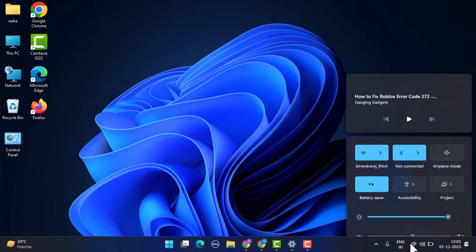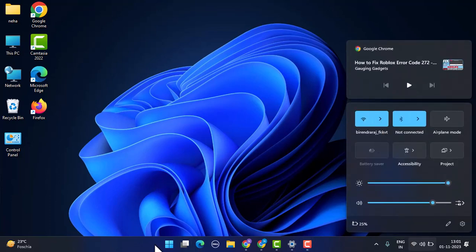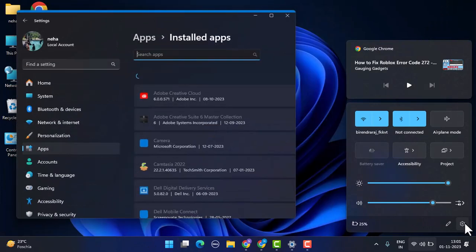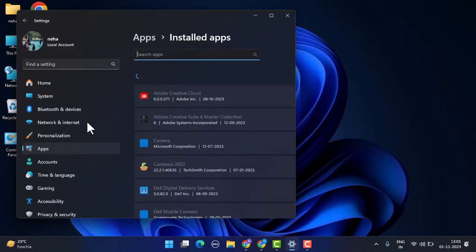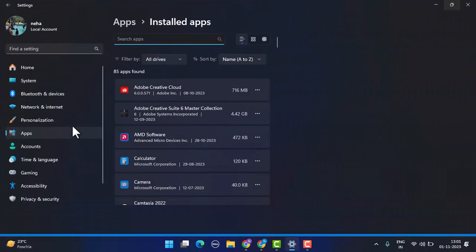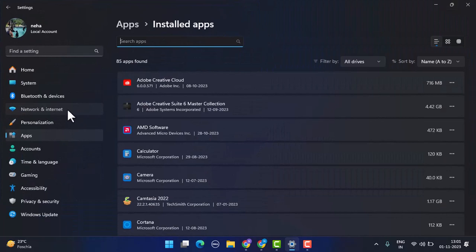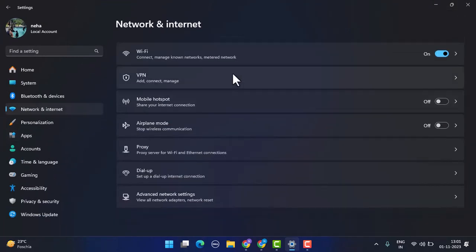So if you go to the Wi-Fi icon located right at the bottom, or you just go to the gear icon and go to network and internet, here you'll be able to find all of the information. So basically you can just go to network and internet and check whether you're connected to a Wi-Fi or not.